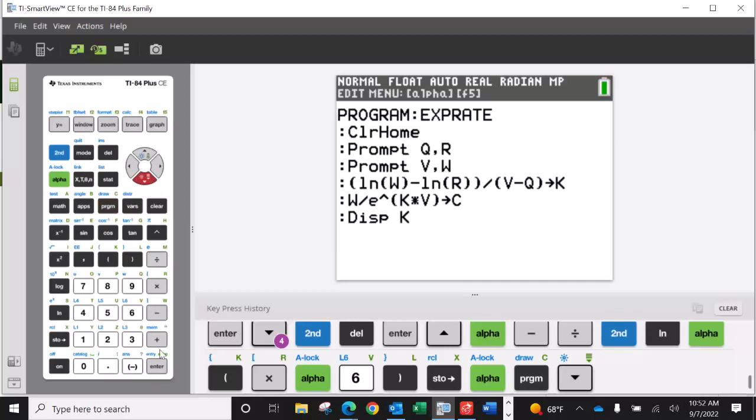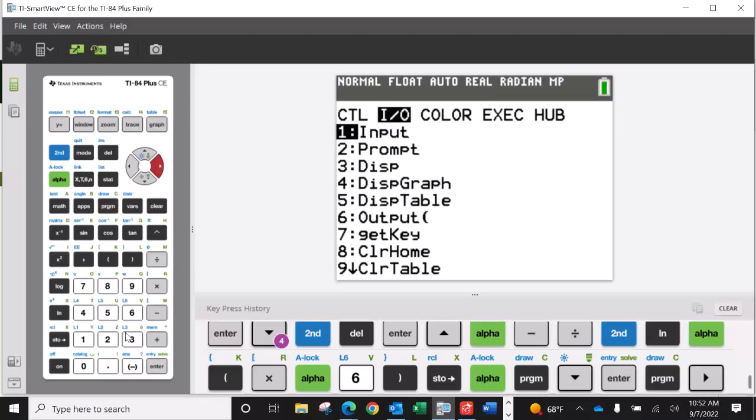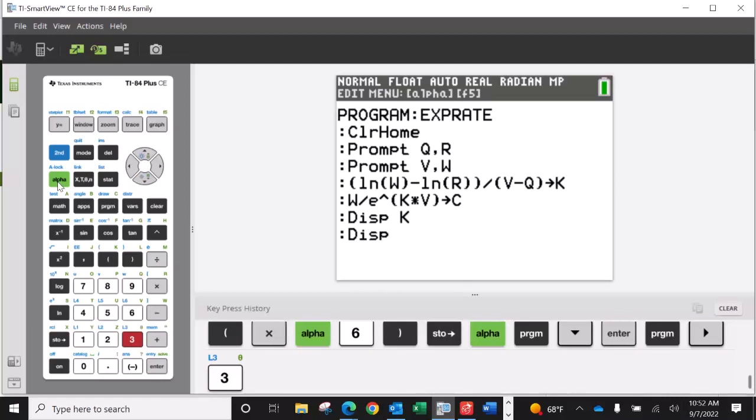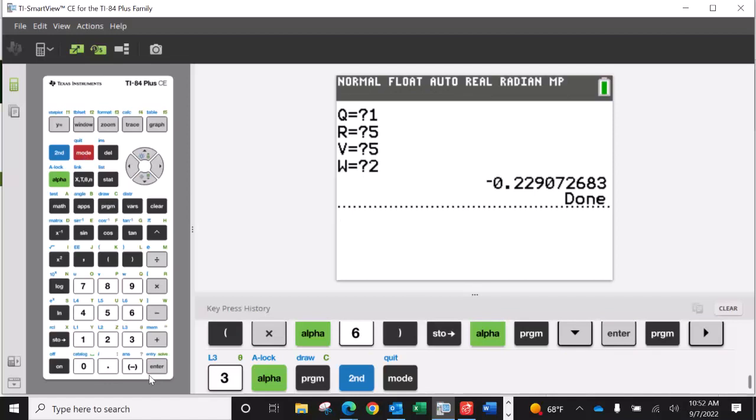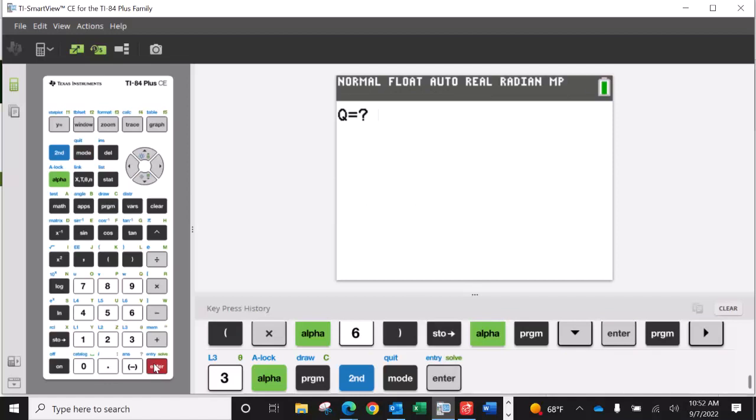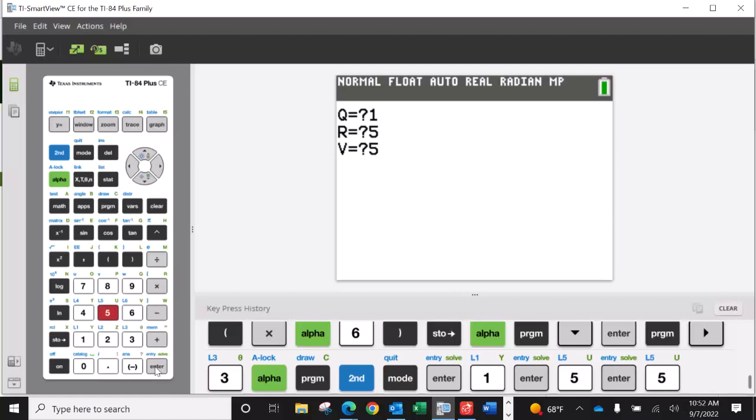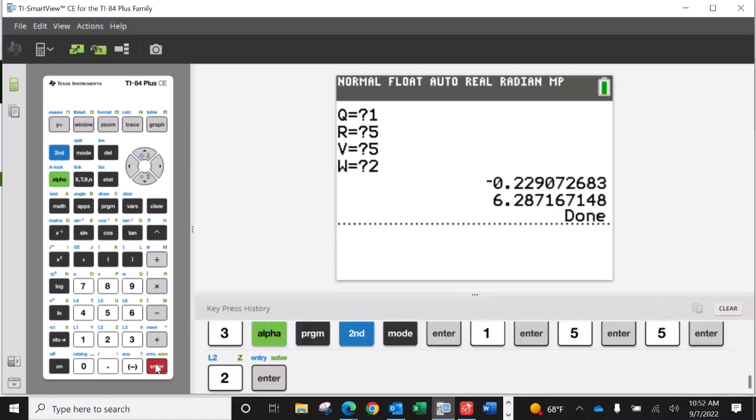And I will just arrow down now, and I'm going to display, well, let's display C, then we'll know what C is equal to. Second quit takes us to the home screen. When we run our program, and you'll notice I hit enter there. If it was previously run on the home screen, it'll run it again when you hit enter, so it saves you a quick step or two. So I'm going to try the 1, 5, 5, 2, and it gives me both K and C, which is kind of fun.